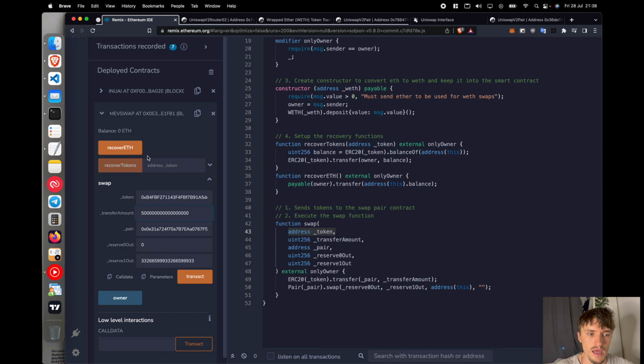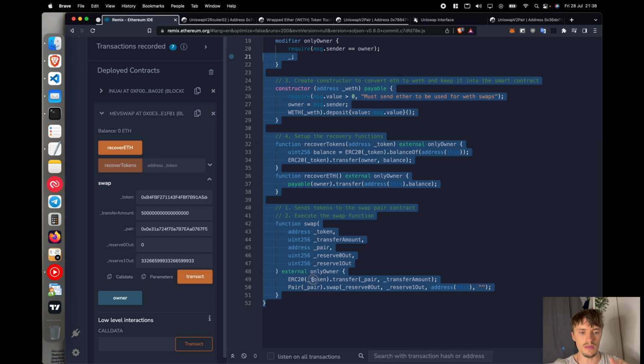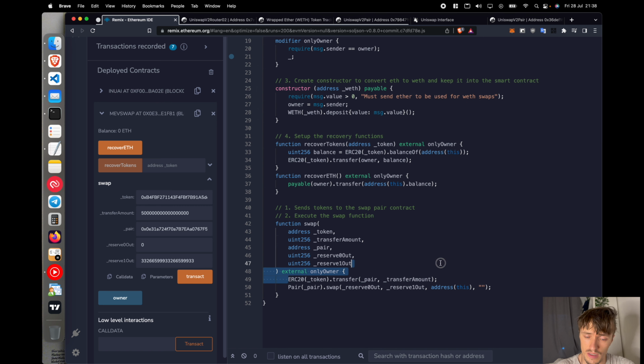That's all it does. And because we've converted Ethereum to wrapped Ether, those wrapped Ether are inside this contract, so that this contract, when we execute it, is going to make a transfer to the pair contract. It's going to send the wrapped Ether to the pair contract.